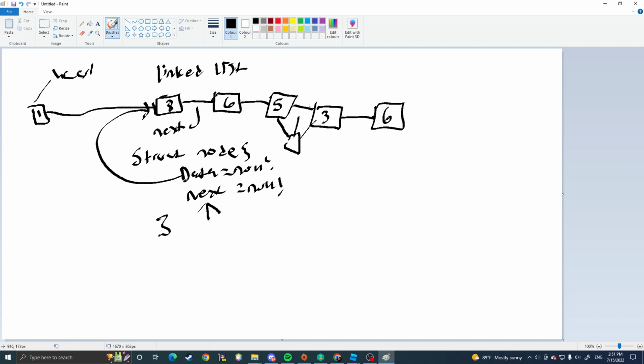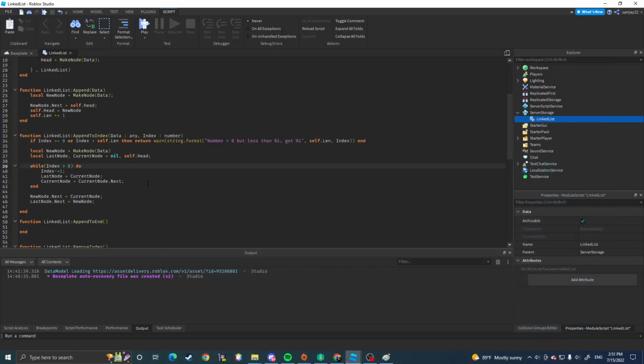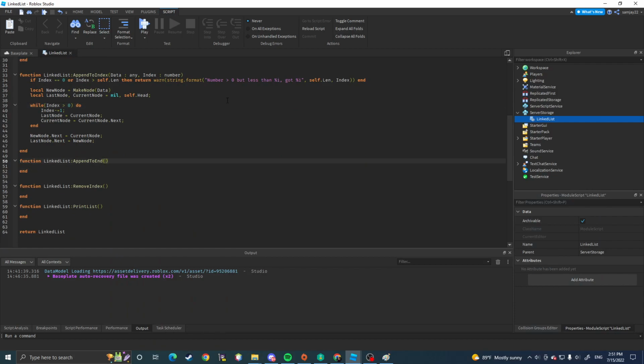We inserted in between here. So now this object would replace this chain here. So we just set the next of 5 to the new node, and we set the new node's next to the next node. That's all we did. So the append to end, of course, this will take data, which will be any type, because Lua is dynamically typed.